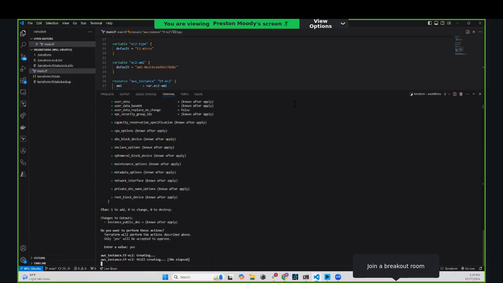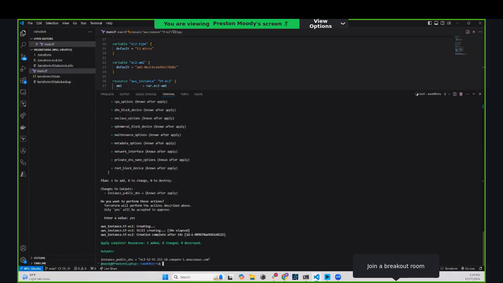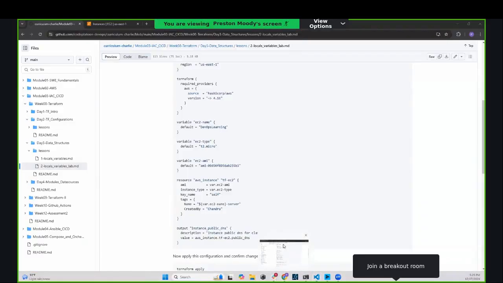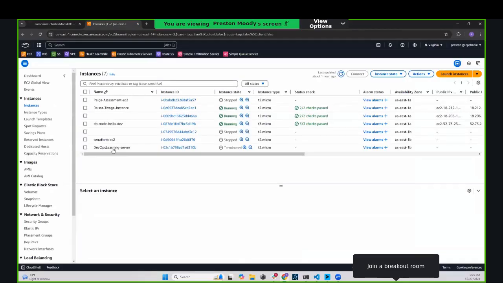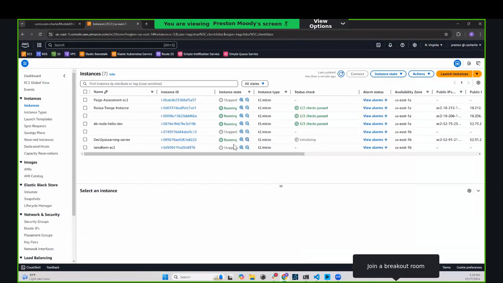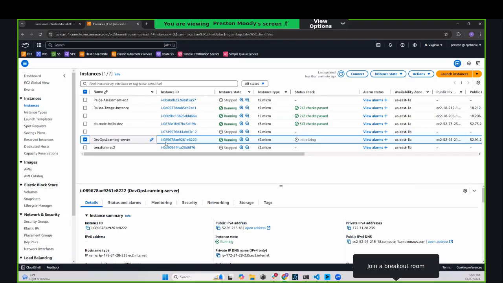Now it's going to create our instance. So everything should be there. So now if we go to AWS, we have our DevOps learning server right there. Pretty neat, with all the configurations that we gave it.